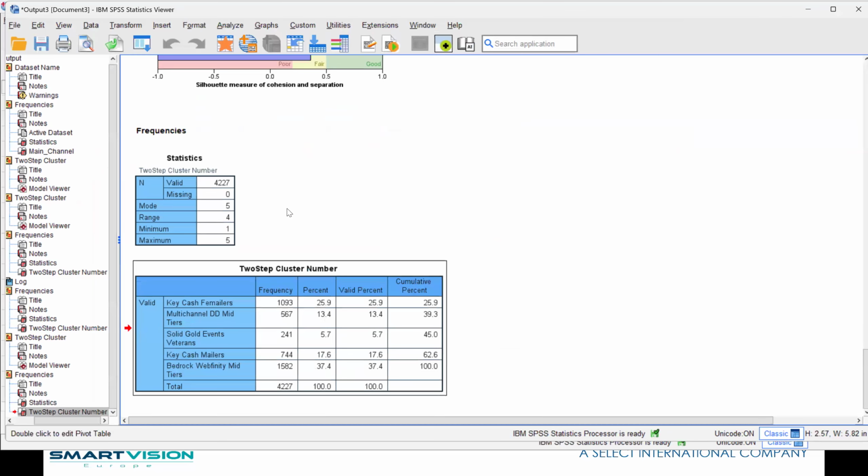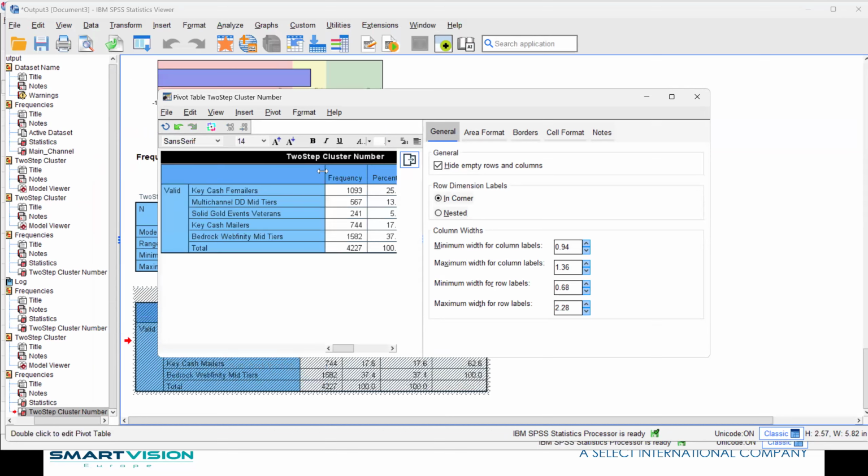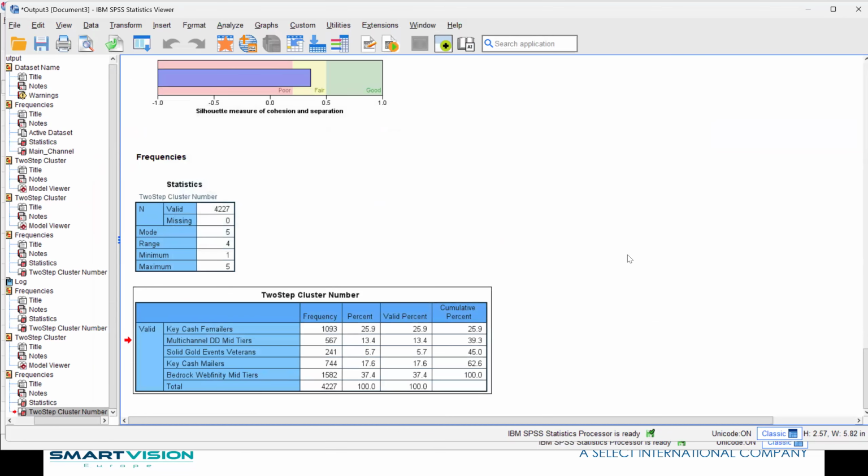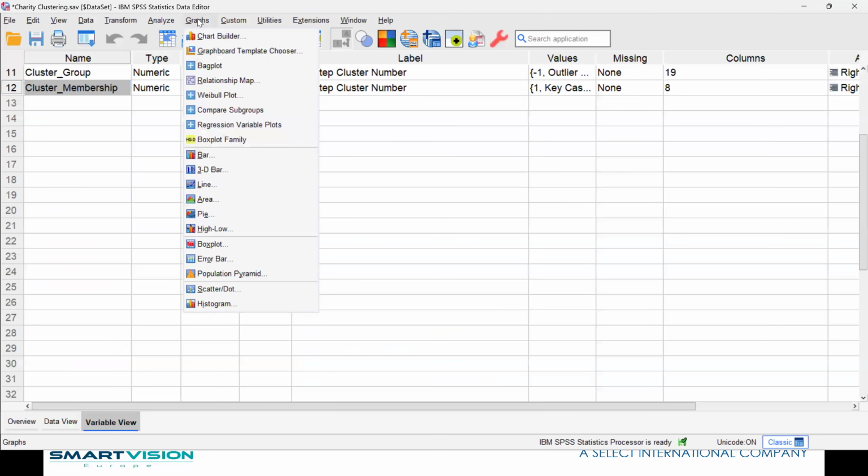So you can see the names I've attached to these, which are things like key cash mailers and multi-channel direct debit mid-tiers, solid gold events veterans, key cash mailers, bedrock webfinity mid-tiers. This is typical of the sorts of things that people would use. So you could do an analysis at this stage.